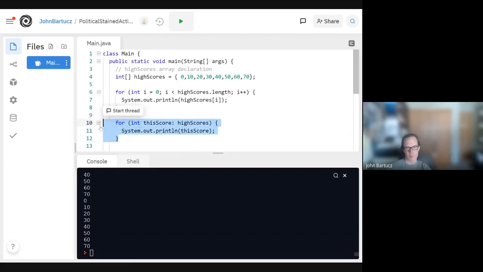This second one is much less error prone because it does a lot of the work for you. It goes through this one at a time from beginning to end and stores each value in this variable, and you can use that variable in your loop. So it goes through storing 0 in this score, then 10 in this score, then 20 in this score, then 30. So you don't even have to worry about where you are in the loop or if you're going to go off the end or anything like that. It just does all that work for you. It's pretty nice.